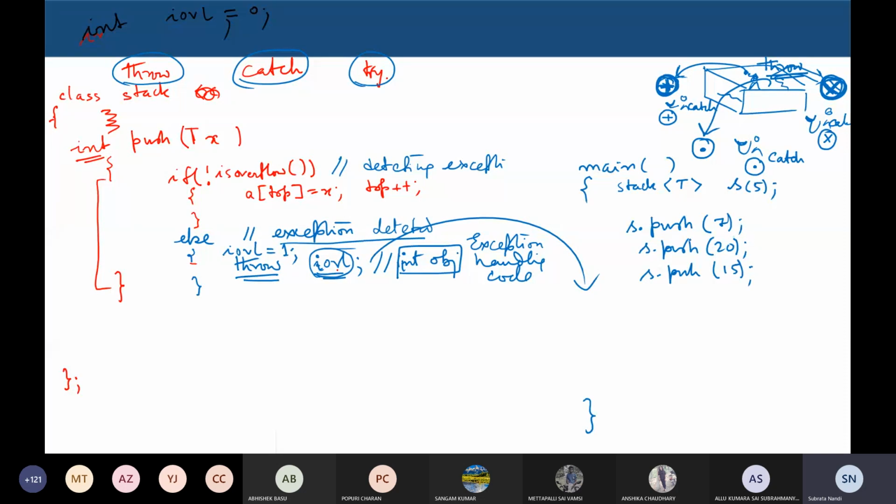You'd like to ensure that whenever these push functions are called, if you encounter exceptional conditions like overflow, then in the push you have made some provisions that if that exception is detected, an integer object specifically declared for this purpose, IOVL, will be thrown. Once it is thrown from here, you'll be getting these throws here, if there is any. So where do you expect the catch code to be placed?